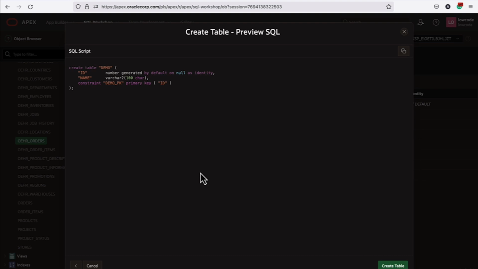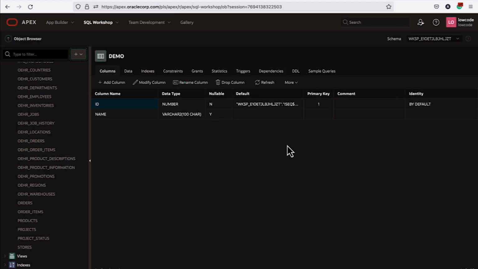Once you're happy with the final outcome, click on Create Table. A new table called demo is created with 2 columns that we specified.